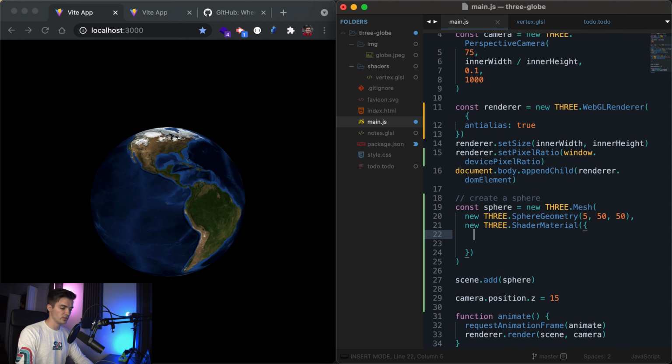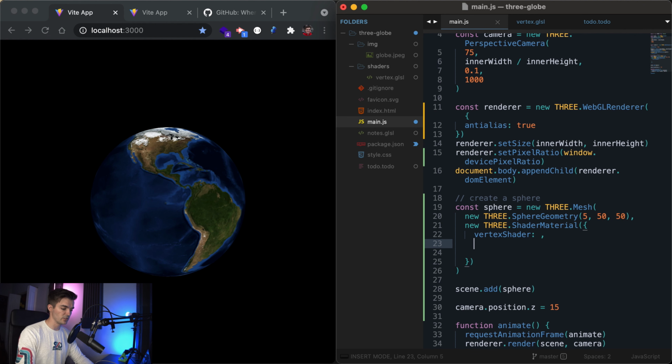And a shader material takes a couple properties. The most important ones we're going to focus on are going to be vertexShader. That is going to be equal to our GLSL code over here. And then the second property is going to be equal to fragmentShader. And that's going to be equal to another file which we're going to create very shortly. So how do we get the code from vertex.glsl over to our vertexShader property over here? Well, we're going to have to import it using JavaScript.